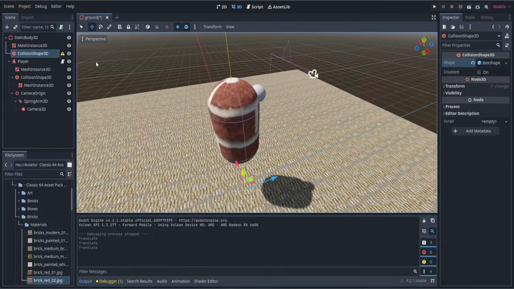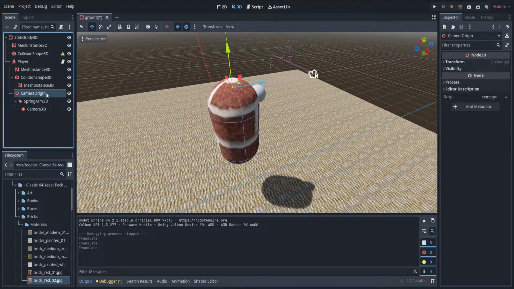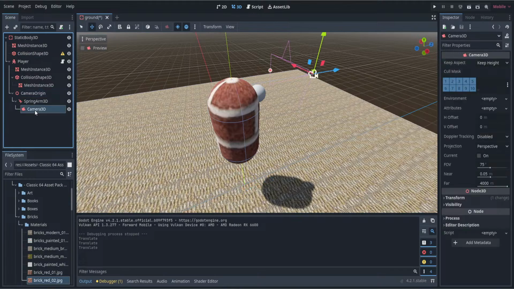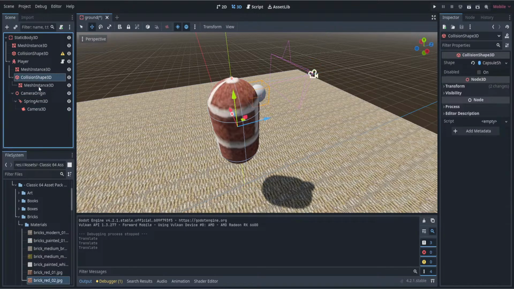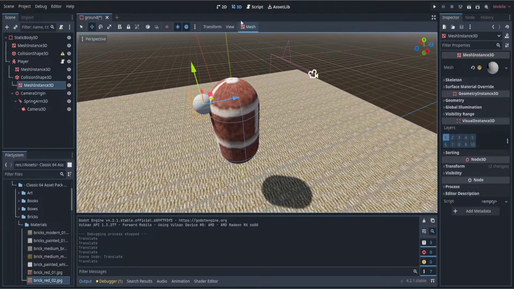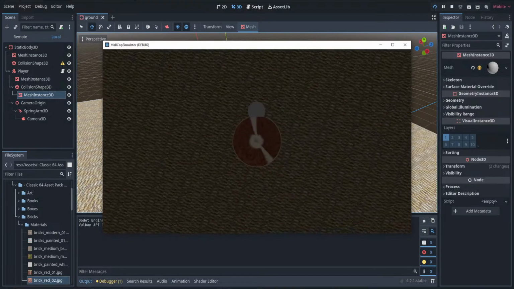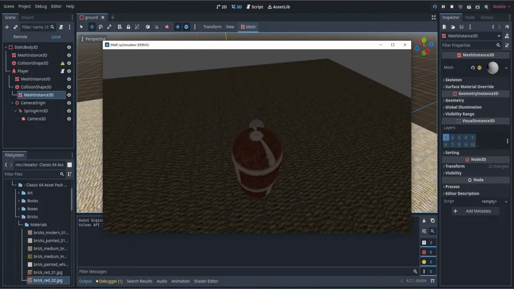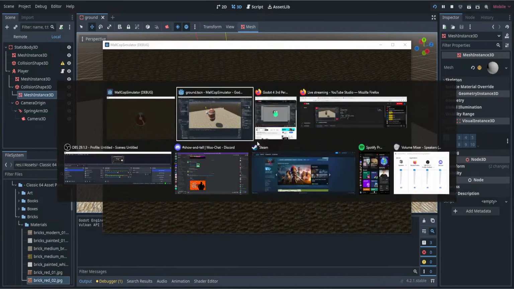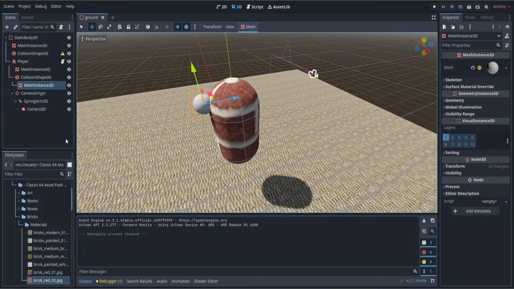So, how do I select that? We need the sphere. Where is it? Here we go. Now we can move that forward. Okay, so mesh instance 3D. Move that forward. There, now we've got a little eyeball in the front. Now we've got to investigate and see why this is not working.